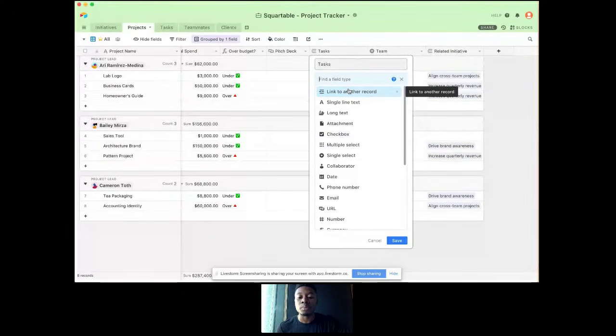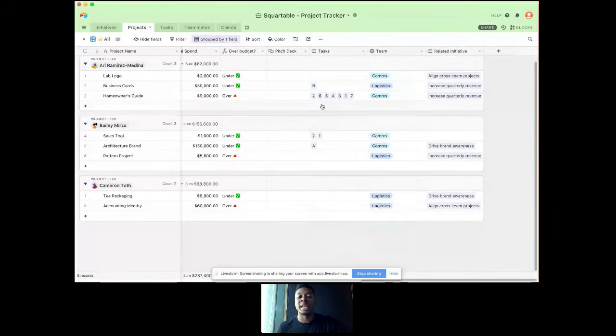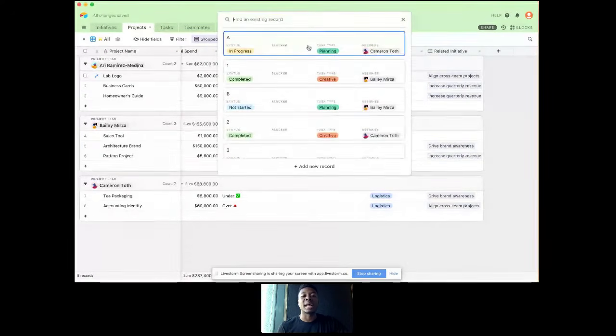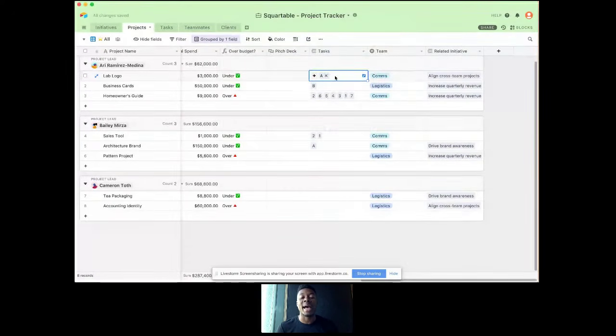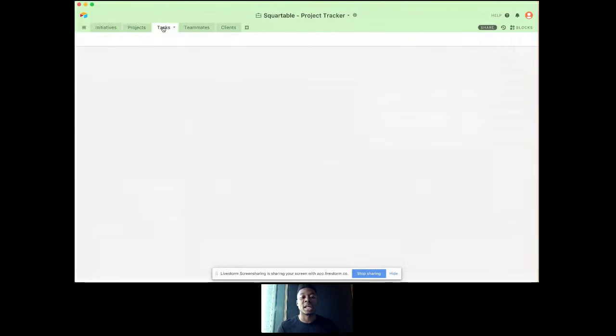And so we can see that we can actually signify that relationship between projects and tasks by linking them together. Now what this does is it enables us to access all the information from one table in another, relative to whatever we link. And so what that means is that if I come to the lab logo project and I say that project A, or the task A, is also related to that one, I can now start accessing the information from task A in the projects table.